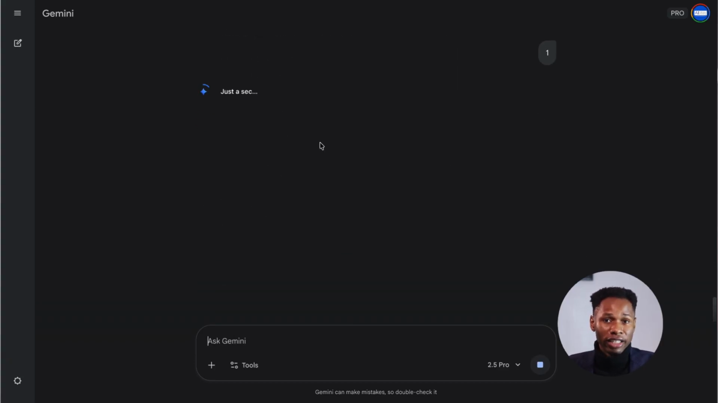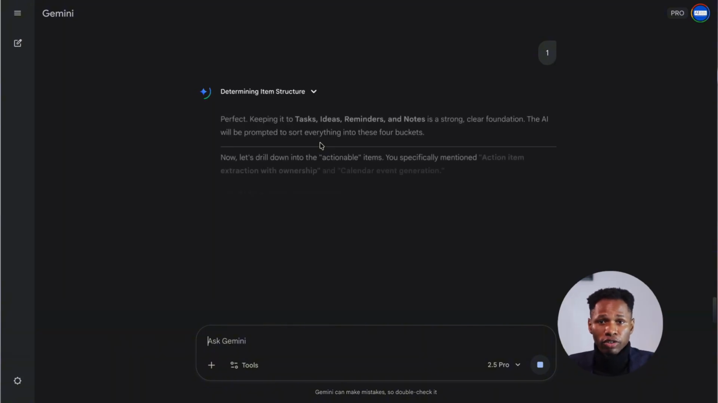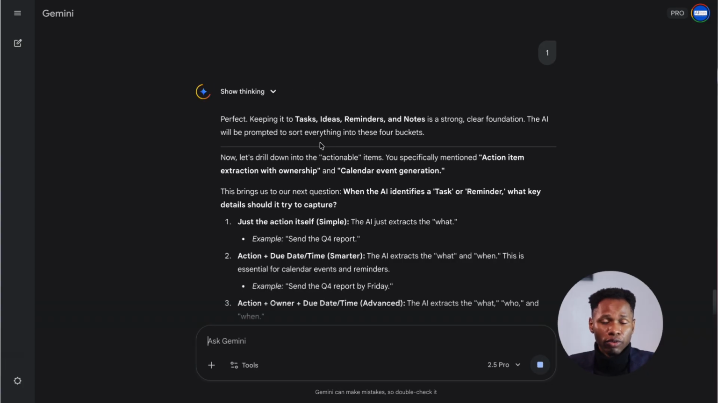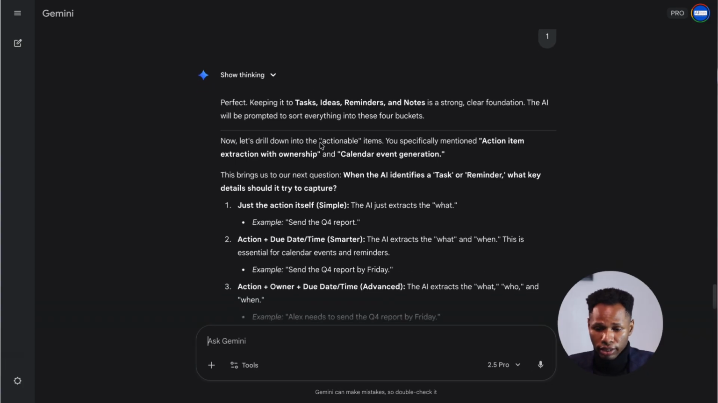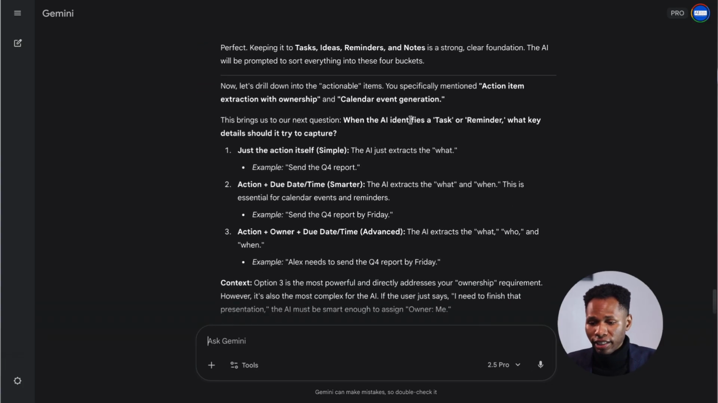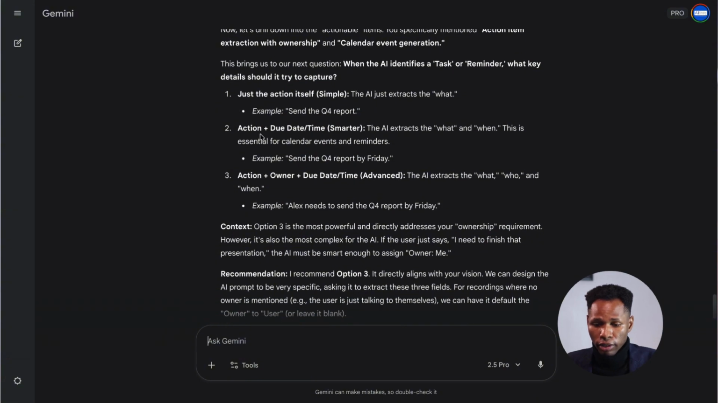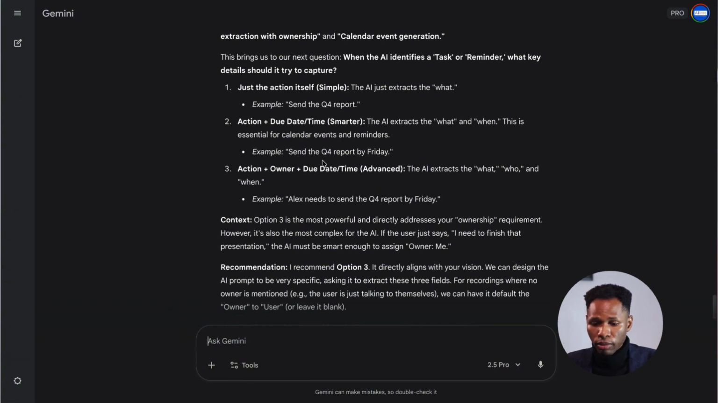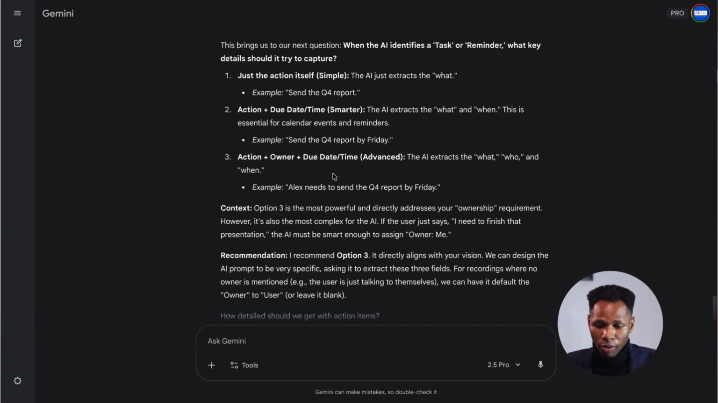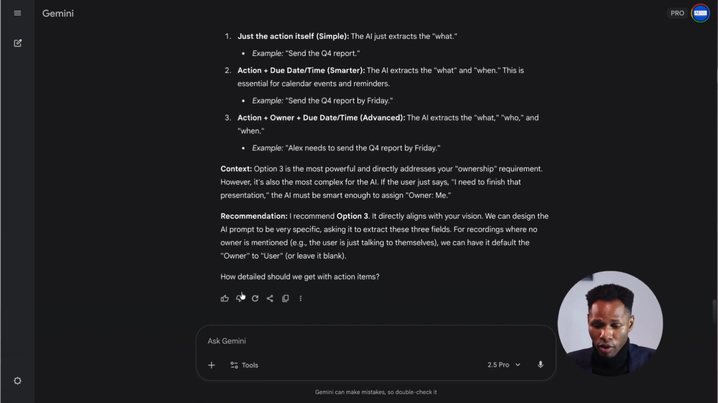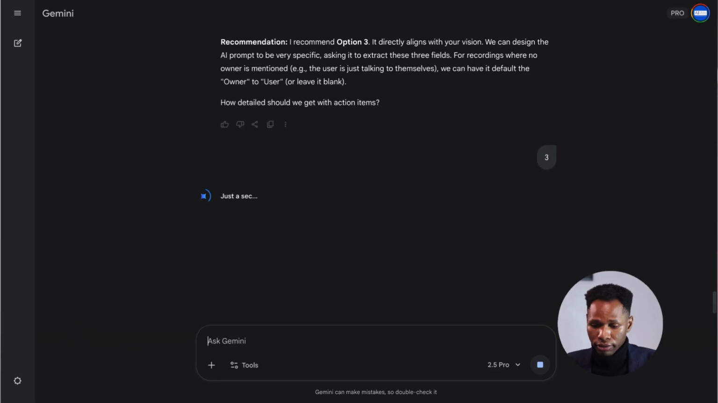What we're doing right now is we're still just brainstorming and aligning on the features. This is an important part of the process of building an application so that you're building what is aligned with what you want to create. Next question is, when AI identifies a task or reminder, what key details should it try to capture? Number one, just the action itself. Number two, action plus due dates. Number three, action plus owner plus due dates. Number three is the best of these options, so I'm just going to go ahead and select option 3.